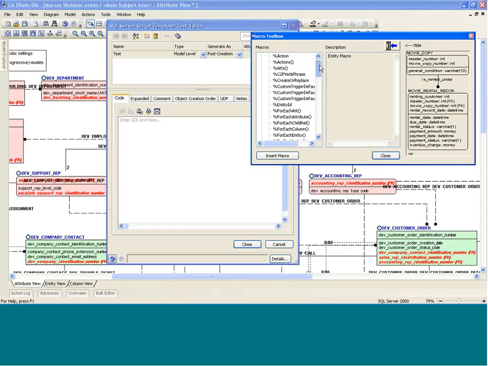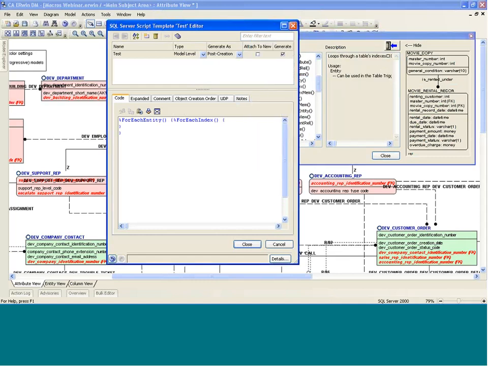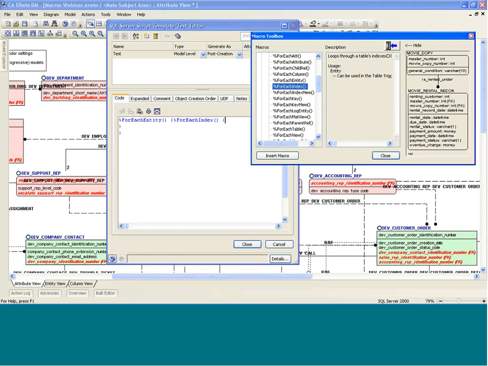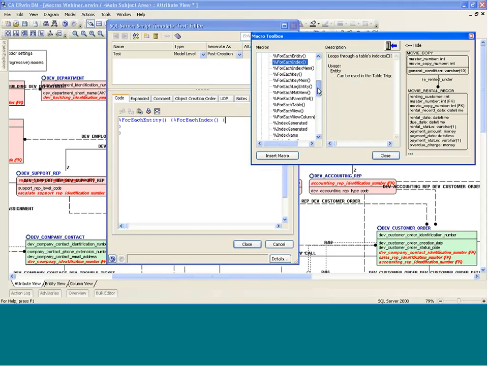So to make sure I'm at the correct place, I'm actually going to use these looping macros, and I'm going to say for each entity, and you see it just gets added to my logic here. And then within the entity, for each index, and then just to make sure that this is expanding correctly, in each one of those instances, I'm going to return the key group name.